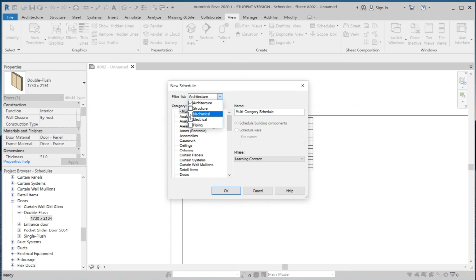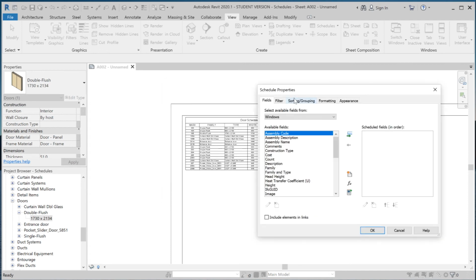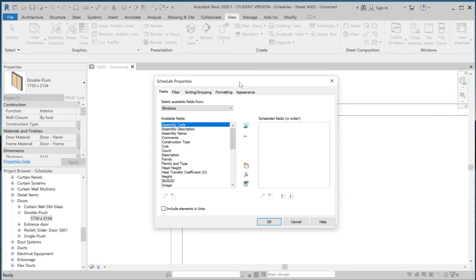So I'm going to check mechanical and then scroll all the way down until I can find windows. Click on that, click OK, and it's going to take us to this dialog box again. That should look familiar to you by now.